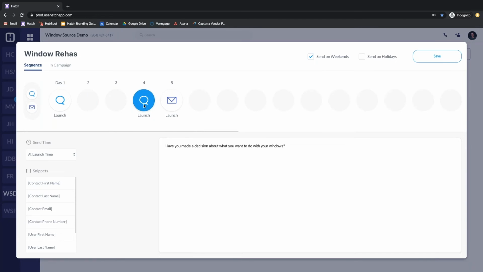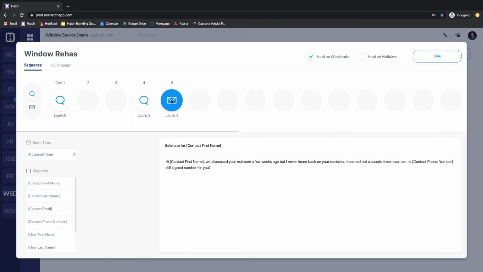If you don't get a response, then the system, Hatch's system, will automatically send an email that says estimate for contact first name. And again, these are all personalized. You can edit this, you can create your own. This is just one that is really effective for our customers and that we'll share with you after the call as part of the follow-up deck.